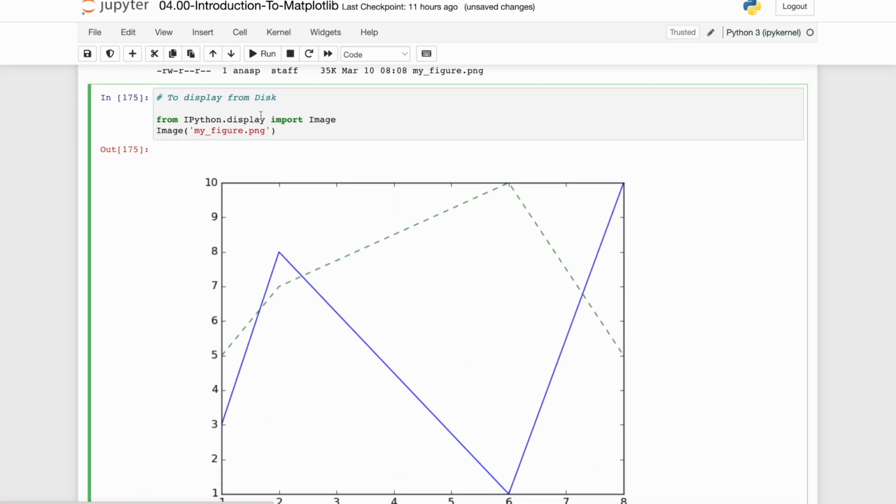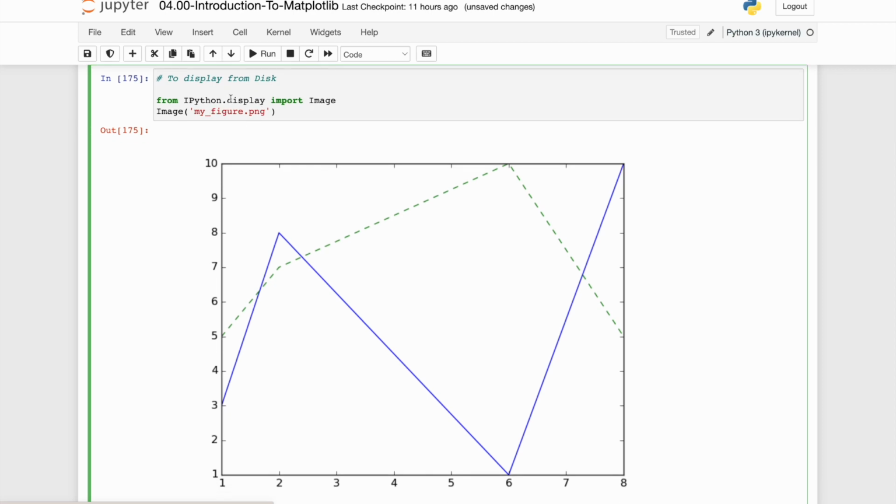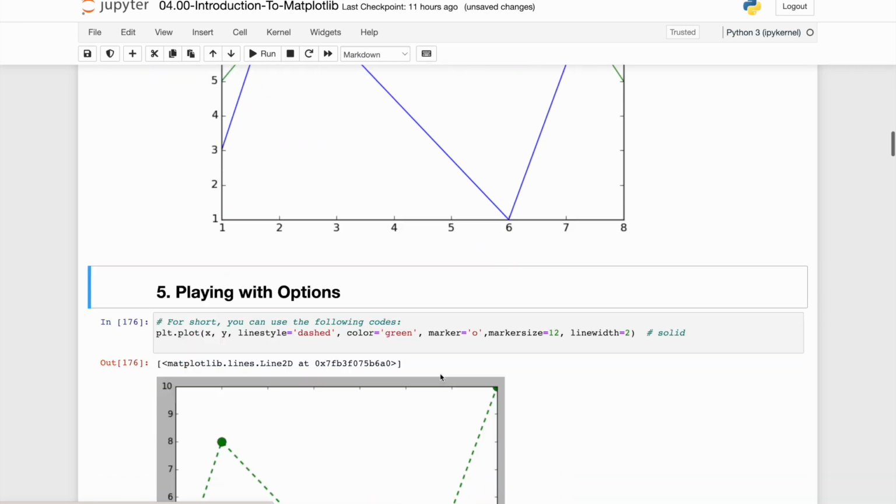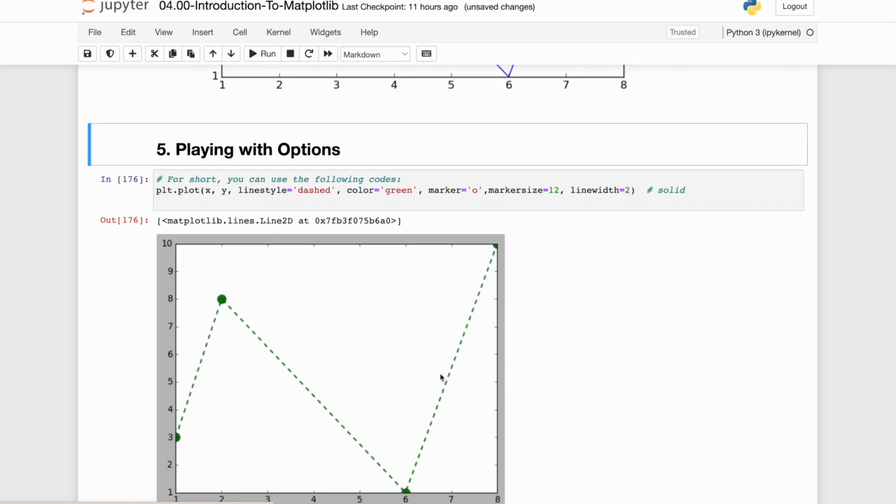To display from the disk, again, what I need to call is the import package image, and I'm calling image over here. When I call image, I have to supply the name of the PNG file or the JPEG file which has been saved. When I call, what is rendering? It is rendering the same old file which I saved. Okay, so saving and rendering it back is very, very easy.